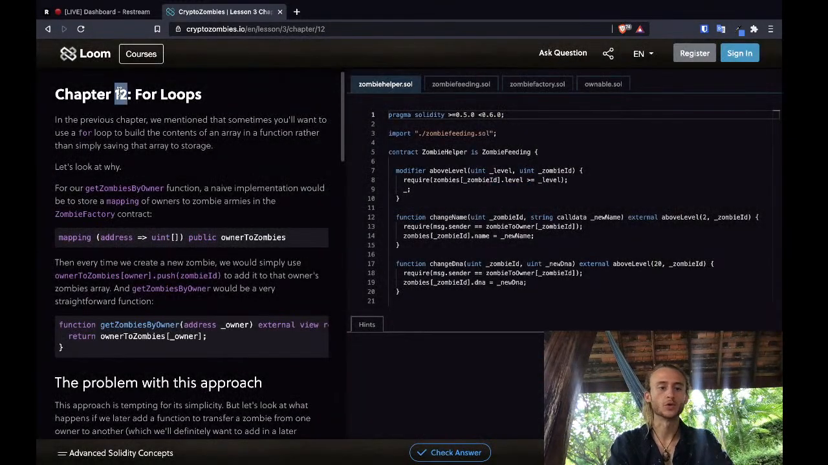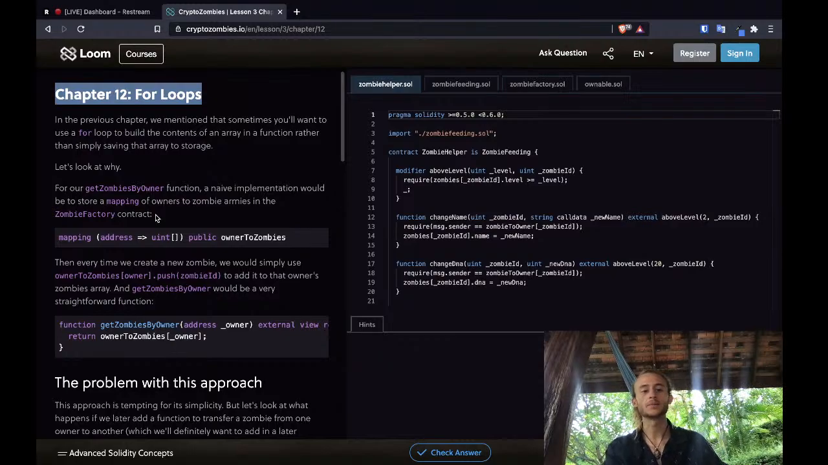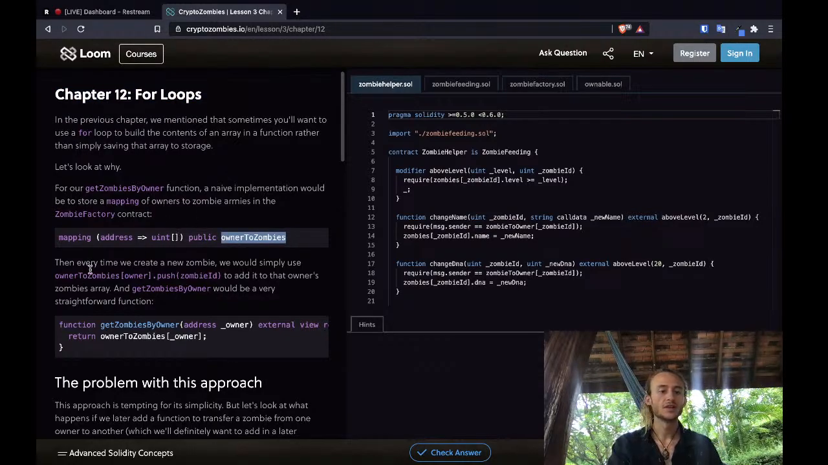We're now at level 12, for loops. In the previous chapter, we mentioned that sometimes you'll want to use a for loop to build the contents of an array in a function rather than simply saving that array to storage. Let's look at why. For our getZombiesByOwner function, a naive implementation would be to store a mapping of owners to zombie armies in the zombie factory contract: ownerToZombies. Then every time we create a new zombie, we would simply use ownerToZombies to add it to that owner's zombie array, and getZombiesByOwner would be a very straightforward function.